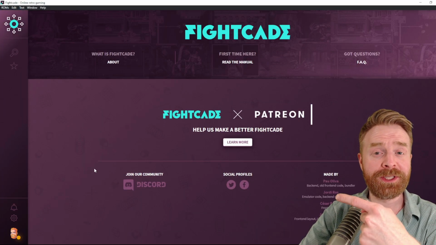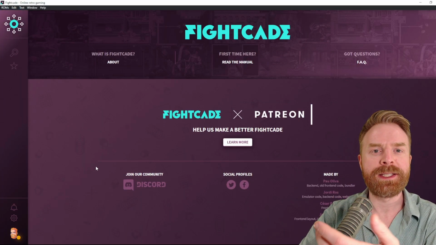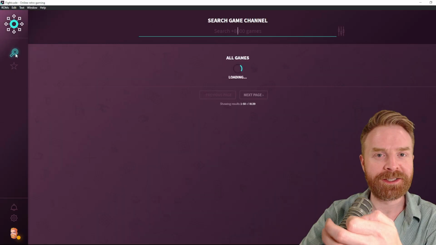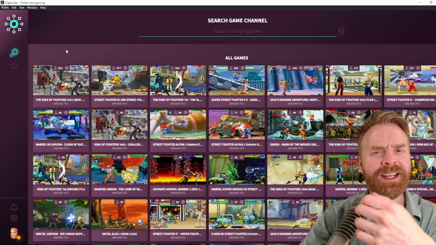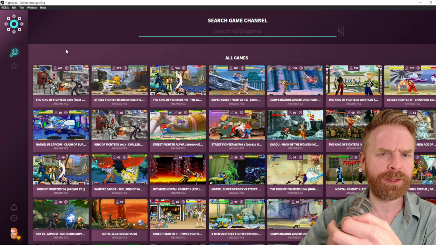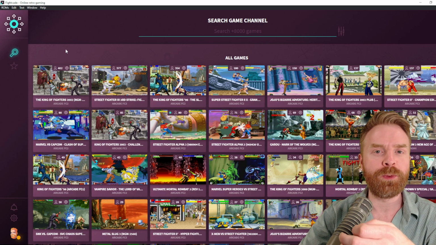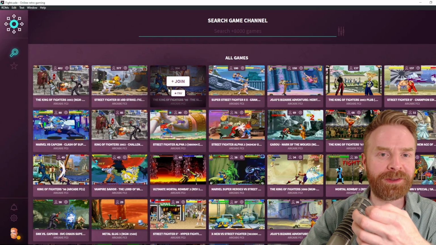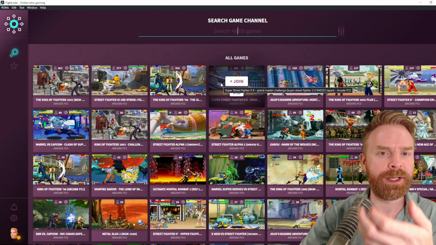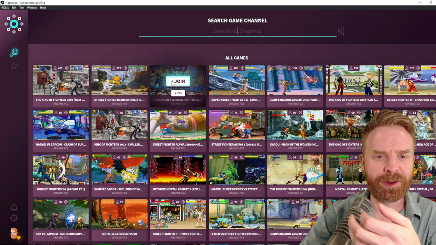Once you're logged in, you should see a screen that looks like this. The next step is to click the magnifying glass in the top left-hand corner, and this will bring up the entire games list. Now, these next steps might be a little bit confusing. The way Fightcade 2 works is kind of similar to Discord. So these are all lobbies. You can join the lobby, play with different people, or play on your own.